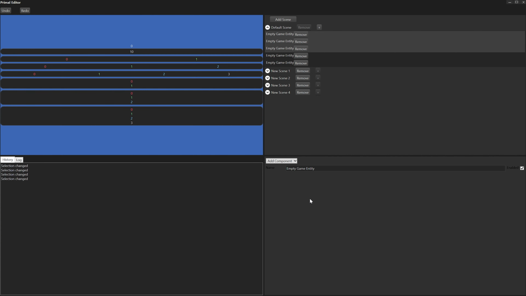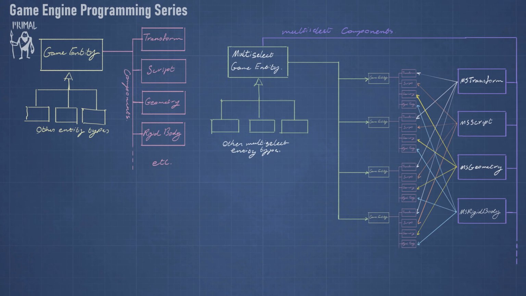With that out of the way, let's prepare making the transform component for multiple selected entities. Now, if we look at the diagram for multi-selected game entities and the multi-selected component classes that we have, you can see that a multi-selected transform is needed for each multi-select game entity. And each of those components has a list of selected components. So for example, this MSTransform has a list of all the transform components that are in the list of selected game entities. So today I'm going to implement this class, MSTransform, and also make the WPF control for it to display the transform.